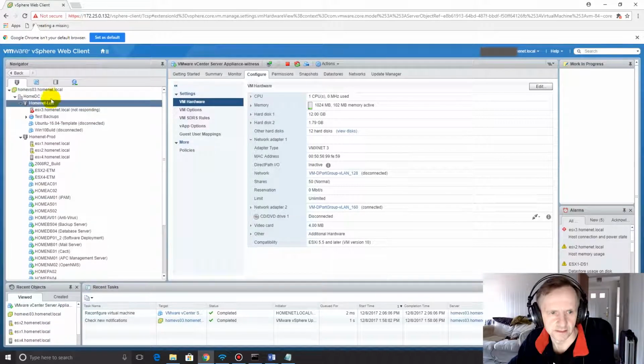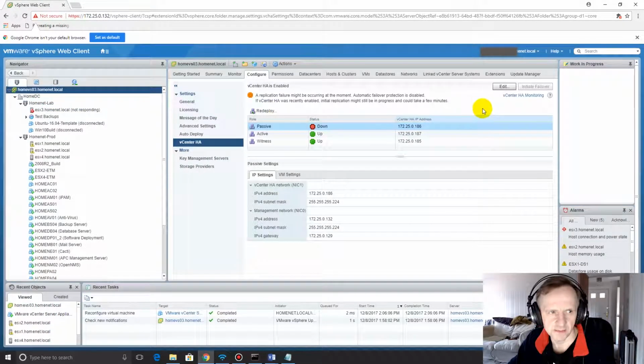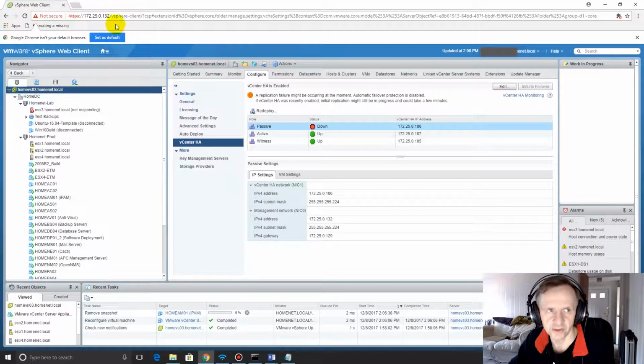Let's disconnect that. There you go, and let's see what's happened. So let's refresh. It's still showing up. So the witness only really needs the HA IP address. See the VMNIC here, that's the HA adapter, whereas the management NIC is the one you actually access the vCenter via.